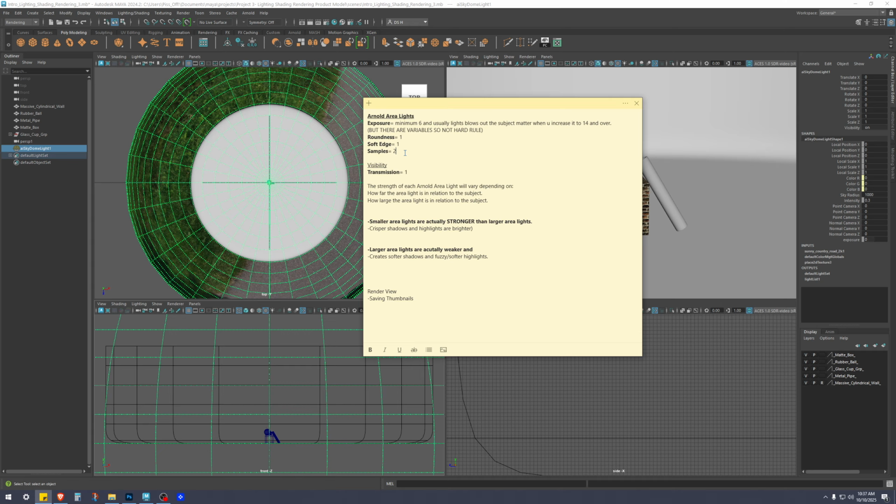So these are the main things to tune: exposure, roundness, soft edge samples, and visibility. I mean transmission, which is under visibility. And then I'm going to talk about the difference between smaller area lights versus larger area lights. And then I'm also going to talk about the render view and saving thumbnails.